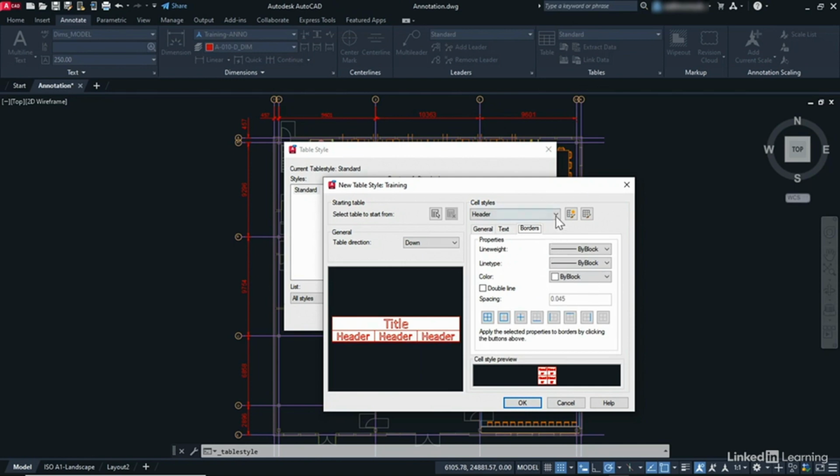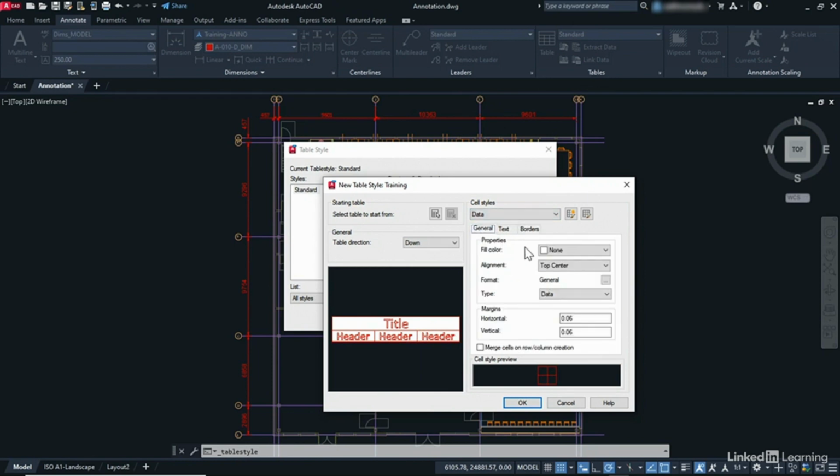Last but not least, we go to the drop down again and set data. We click on the general tab, fill color, none this time. Alignment for data always defaults to top center. I always change that to middle center so it tallies up with the title and the headers there. Again, general, but this time data. Margins, remember, 25 horizontally, 25 vertically, and you can start seeing the little data cells appearing in the table.